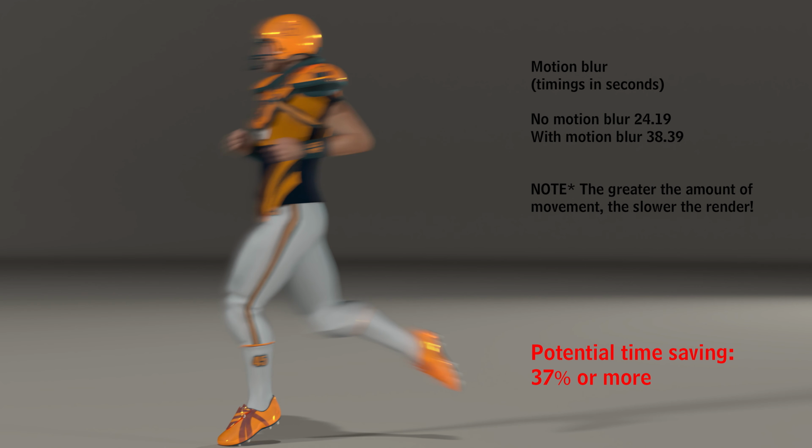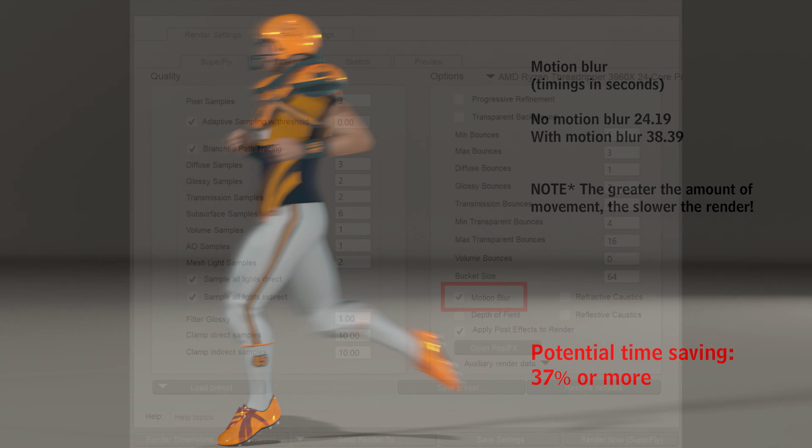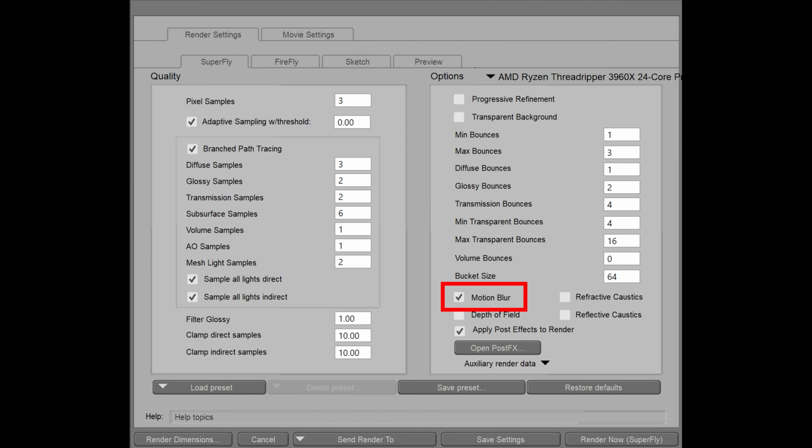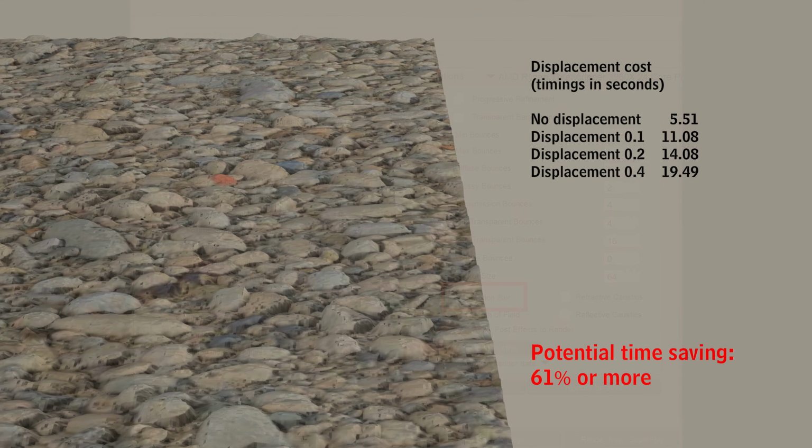Do not activate motion blurring effects until final render. Motion blur is achieved when you render an individual frame of an animation with the motion blur setting activated. Motion blur can be activated in the render settings panel. Motion blur increases the greater the amount of movement from one frame to the next and takes longer to calculate as it does so.